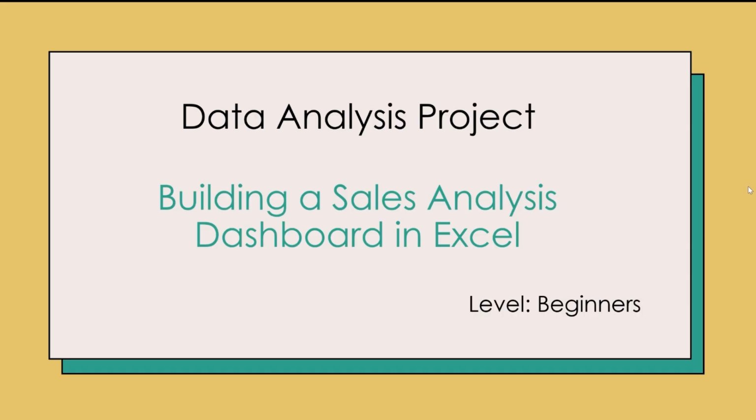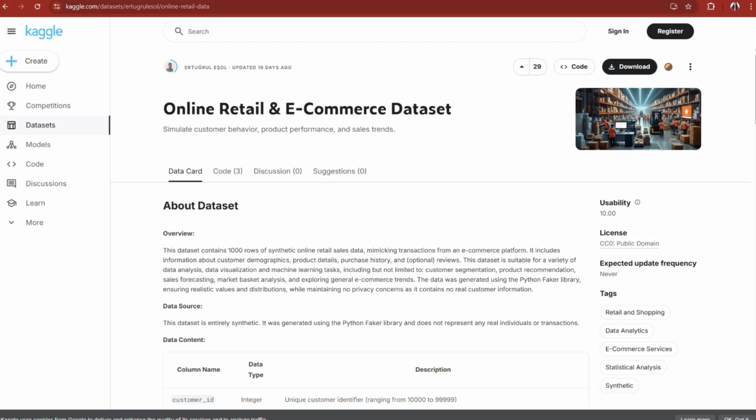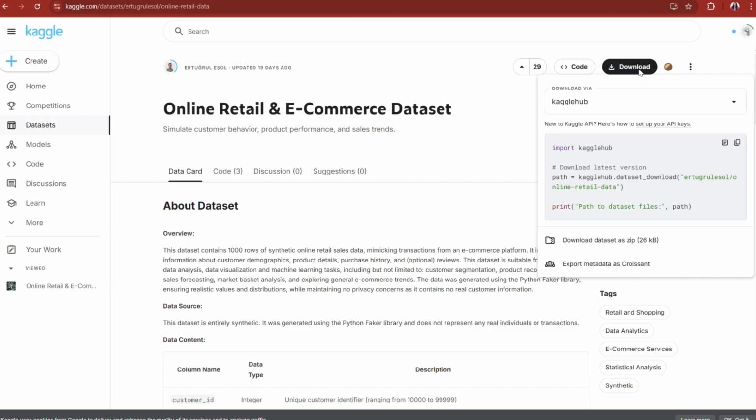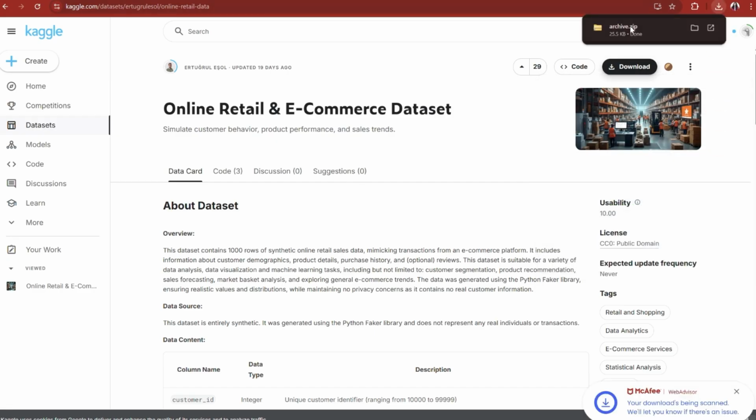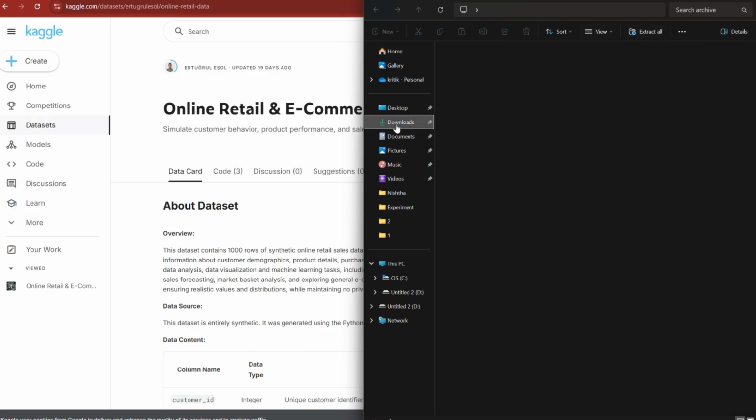So let's get started. So this is an open source dataset that we have taken from Kaggle. I'll just share you the link in the description box so that you can just download it from there and you can just follow along with me. So as you can see, my dataset has been downloaded. If I go to my download section, this is my dataset.